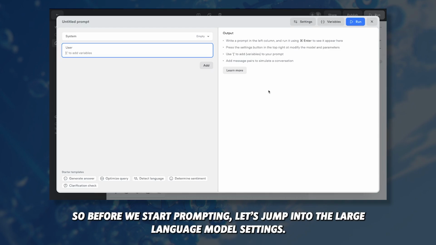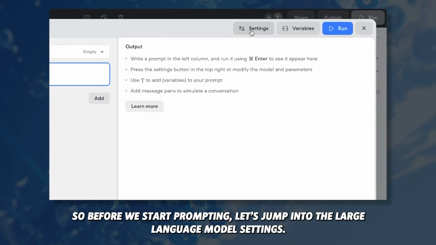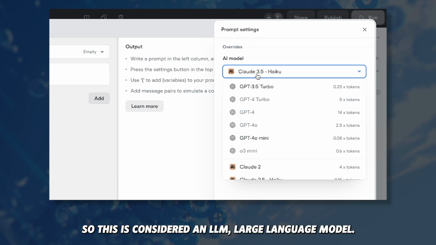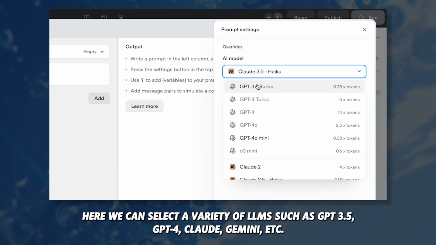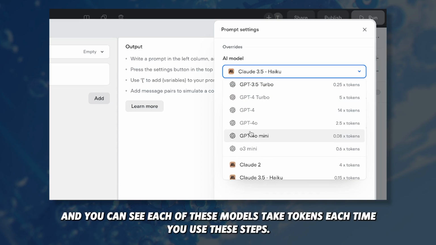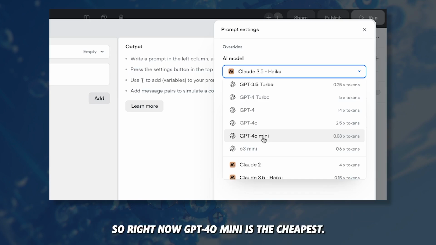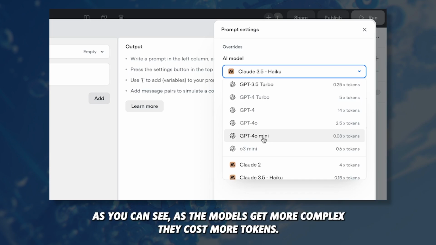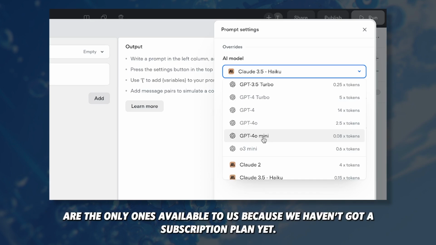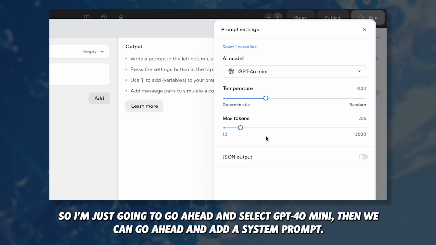So before we start prompting, let's jump into the large language model settings. So this is considered an LLM, large language model. Here we can select a variety of LLMs such as GPT 3.5, GPT 4, Claude, Gemini, etc. And you can see each of these models take tokens each time you use these steps. So right now, GPT 4o mini is the cheapest. As you can see, as the models get more complex, they cost more tokens. As of now, GPT 3.5 and GPT 4o mini are the only ones available to us because we haven't got a subscription plan yet. So I'm just going to go ahead and select GPT 4o mini.